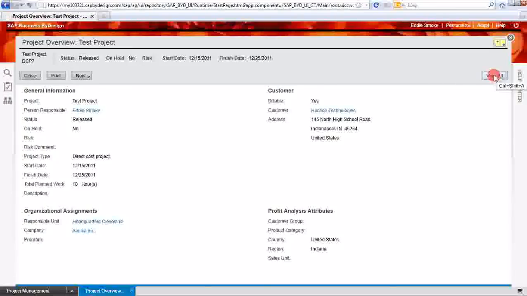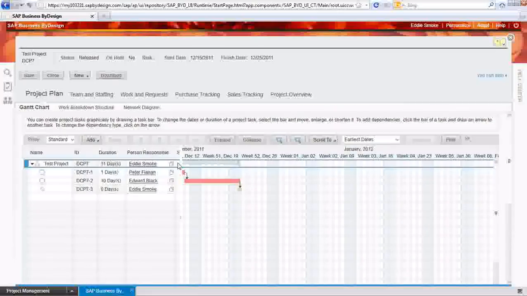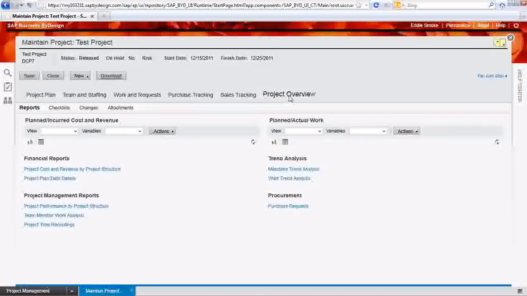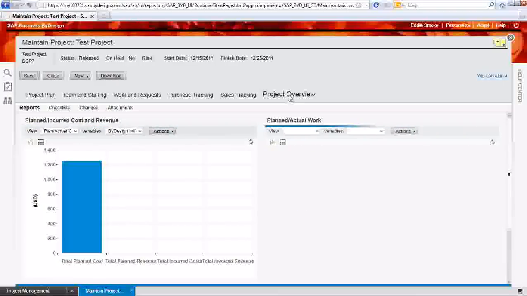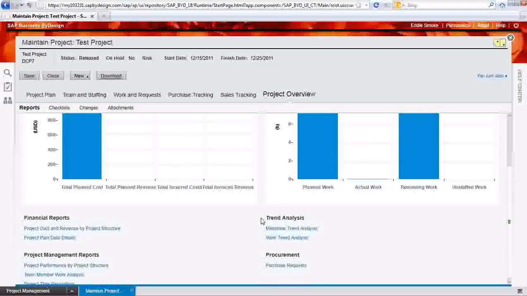I want to click View All. Okay, I want to go to Project Overview. This will give me a kind of bar chart of how my planned work is going and my planned expenses, and I can monitor this part of the project overview throughout the whole project to see how my teammates are doing on this project. These bar charts will move throughout once team members have closed tasks out.